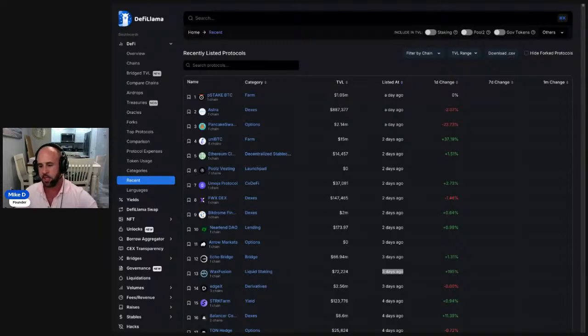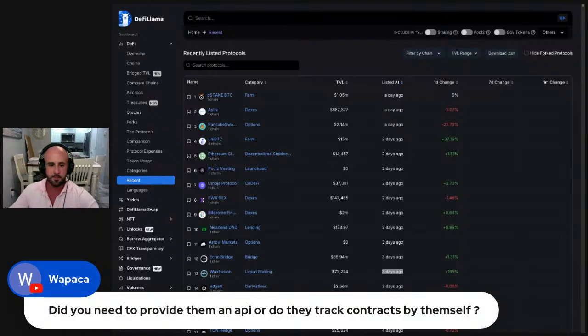Nefty Plex, yeah, I planned on submitting them as well, but if you want to work with me on that, that'd be cool. So, do you need to provide them an API or do they track contracts by themselves? They no longer accept APIs from other people because obviously it's very gameable. If you reach out to me in DM, I'll actually just give you the adapter.